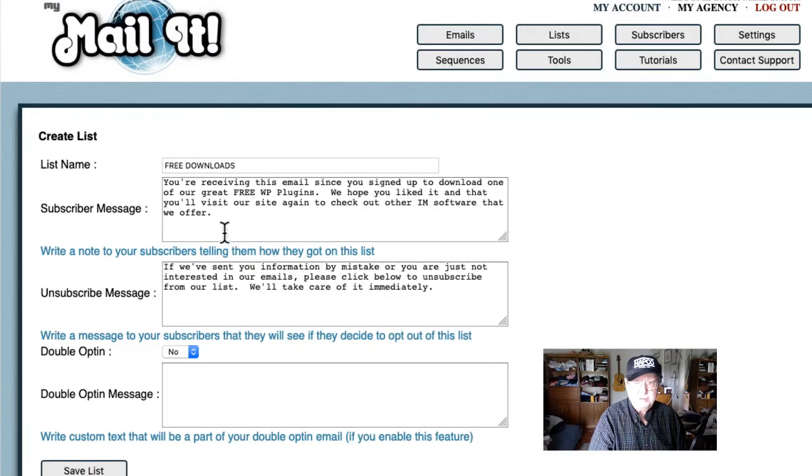double check the list name. You might want to change it. There's a subscriber message that every subscriber gets with every email to let them know why they're receiving this. That's the CAN-SPAM requirement. You're receiving the email because, okay? Also an unsubscribe message, because that's again a requirement. All they have to do is click the unsubscribe and they will be removed from your list. So it's all handled for you. You don't have to do anything. But this will say, hey, if I've sent this to you by mistake, I apologize.